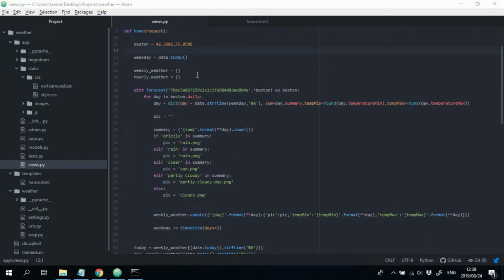Welcome to the final tutorial in the series. In this tutorial, we're going to be retrieving the user's current location. So we're going to be retrieving the user's location so that we can automatically display weather data from that location.